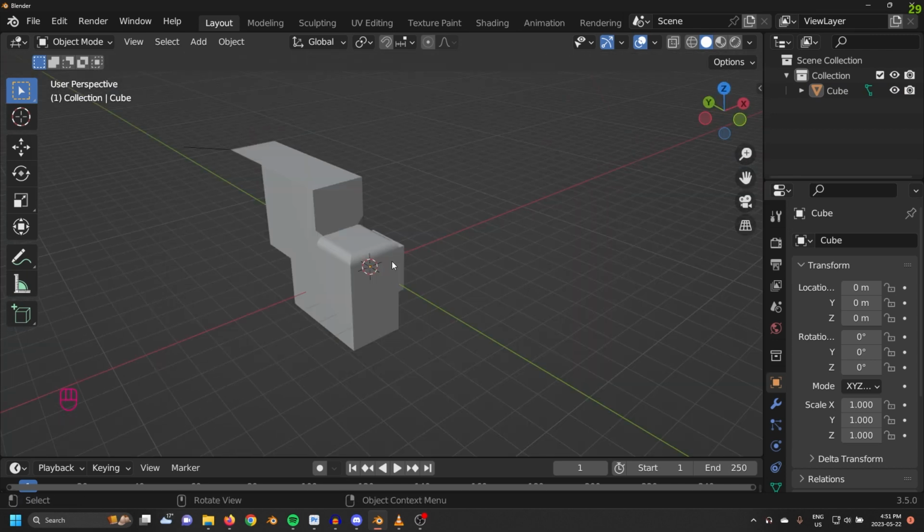So yeah, I hope that helped with this part. The next video will use these tools to create a few objects.